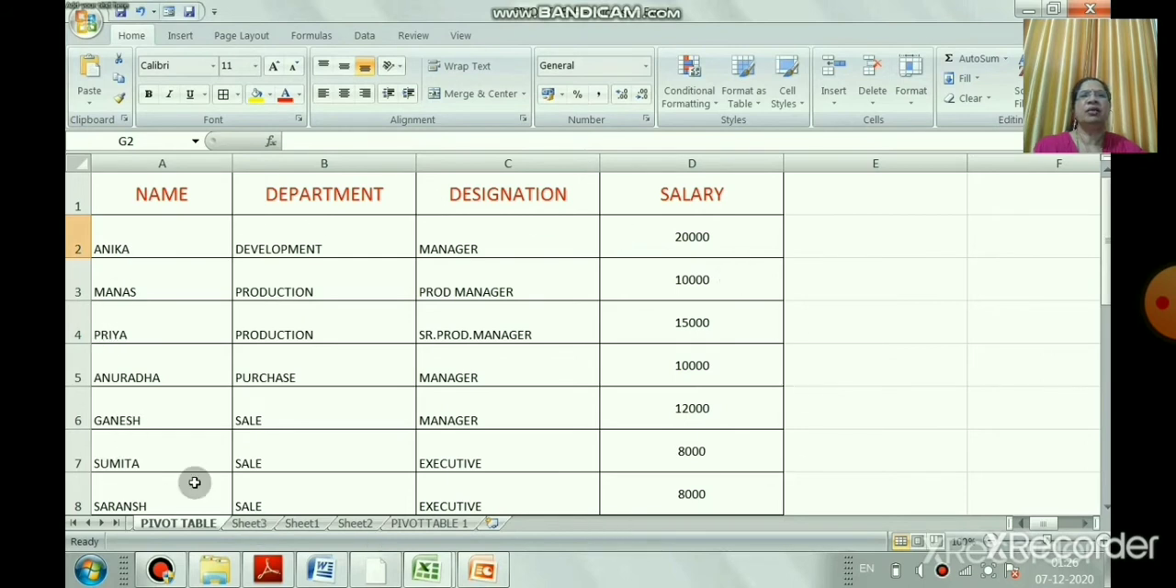Can you see this table here? Name, different department, designation, and salary are there. Alright. Okay, this is the normal table. Now we will create a pivot table. Okay, and we will see what the difference is between a normal table and a pivot table.